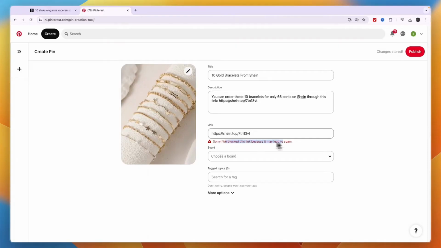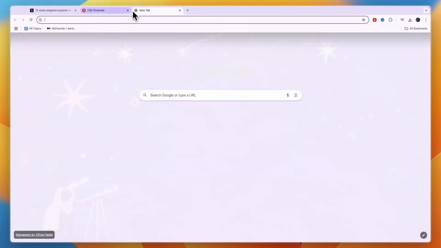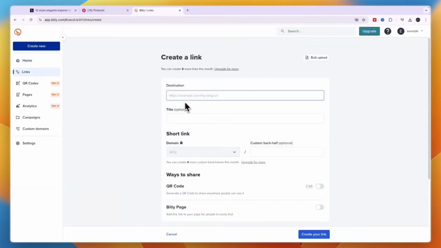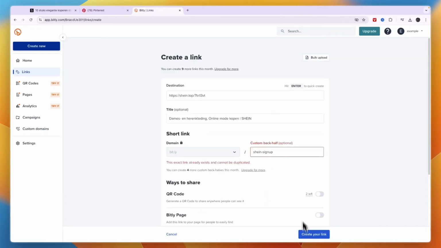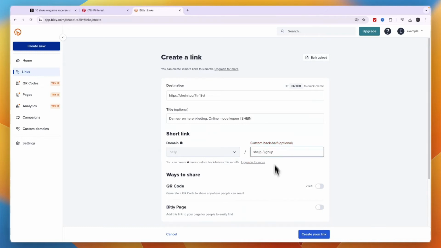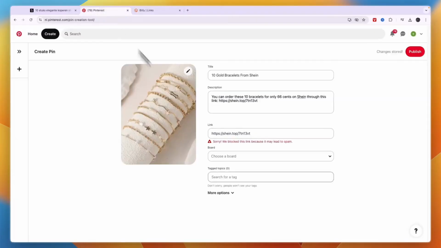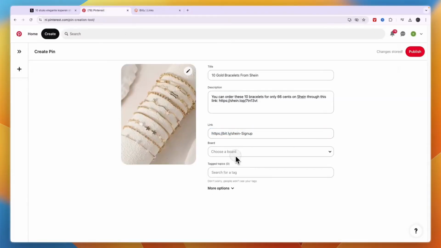Now here it says they blocked it since the link may lead to spam. You could choose to go to bit.ly, which is a link shortener. And then here you can enter the link and then, for example, Shein sign up. Now this one was already taken, so you can just figure something out. So for example, you have this link, bit.ly Shein sign up. And if you enter that, then it does work. Now for the board, just create one or pick one. Now for the topic, I'm going to say bracelet. And for example, jewelry, gold jewelry.